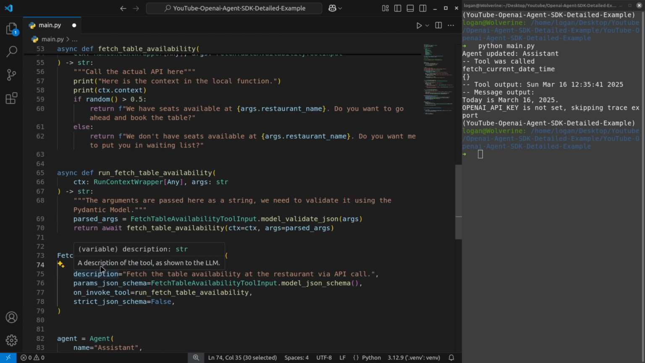Make sure it is all small case and without any spaces or special characters. Then there is a description. Then there is params JSON schema. This is what we are going to use, and we'll convert it into JSON schema.